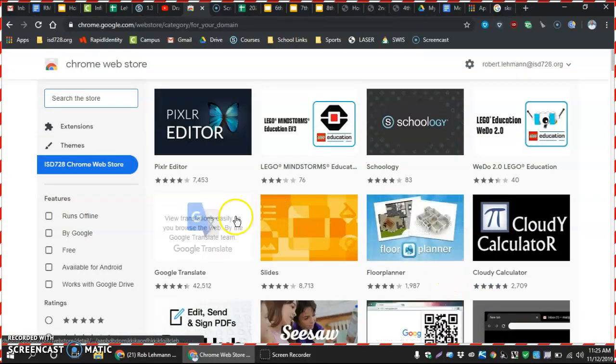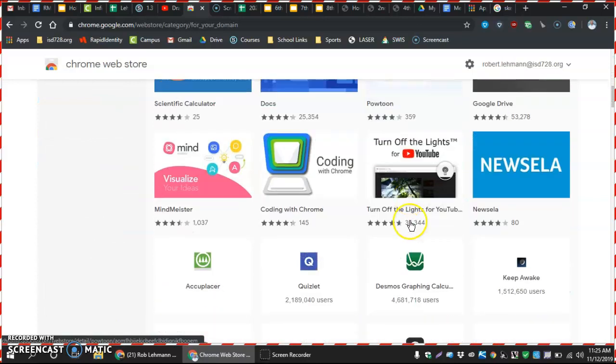Now, sometimes we get lucky, and when we go into our Chrome web store, you're going to find SketchUp for Schools app in this top 4. If you notice, mine is not there.